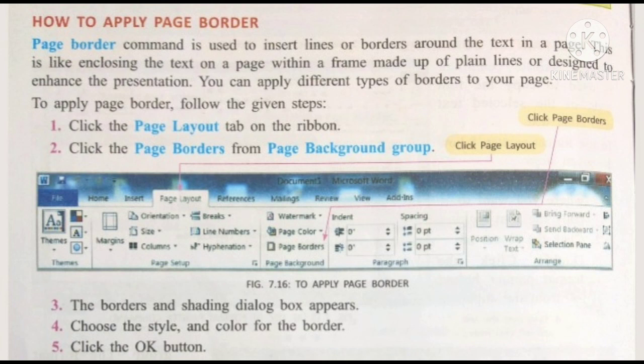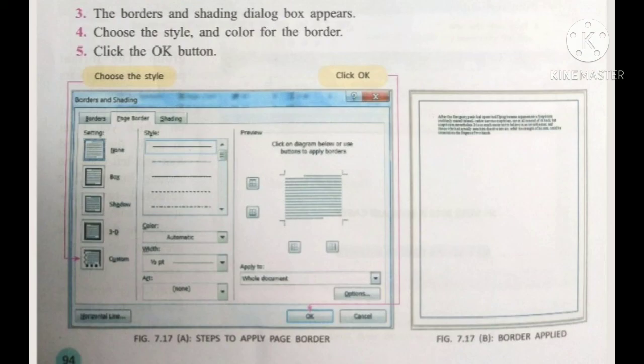To apply a page border, follow the given steps. First, click the Page Layout tab on the ribbon. Second, click Page Borders from the Page Background group. Third, the Borders and Shading dialog box appears. Fourth, choose the style and color for the border. Fifth, click the OK button.